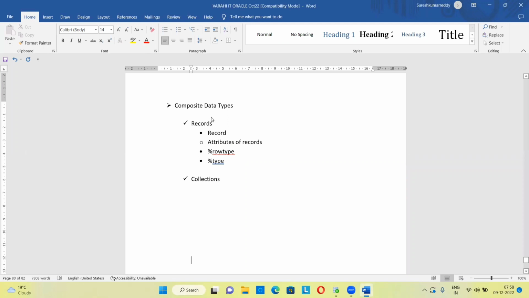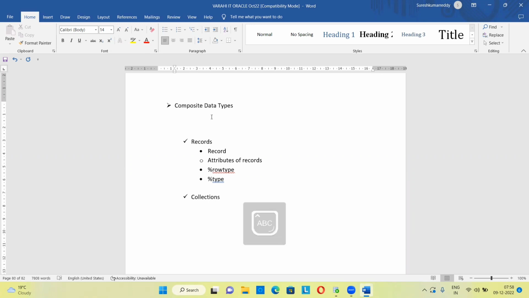Okay, so in the last class we discussed iterative statements, before that conditional statements, and before that we discussed variables. You know how to declare a variable, right? If you want to declare any variable, you just write the variable name. For example, I want to store an employee number, so I'm writing my variable name as v_empno.